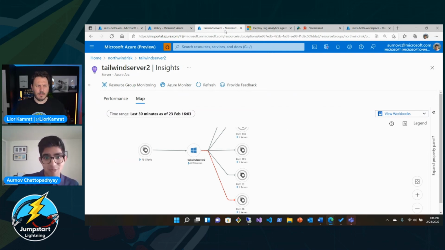But to show some of the capabilities that you get with the Log Analytics agent and with MMA, we can show VM insights for this pre-configured Arc-enabled server that actually has the monitoring agent and dependency agent enabled. I believe it was deployed through policy in this case. And we can see what that looks like.